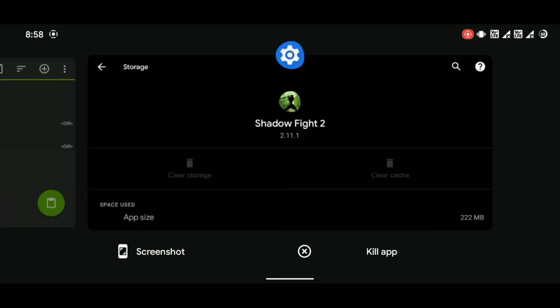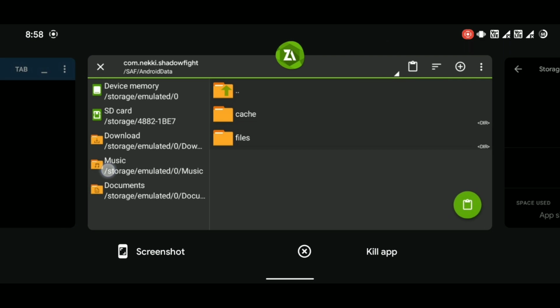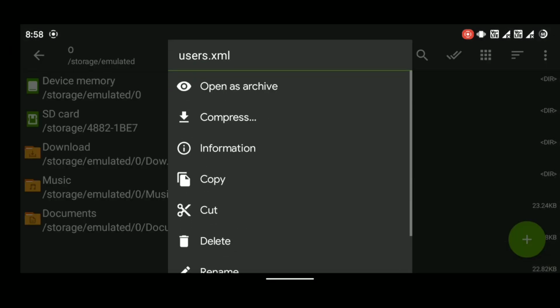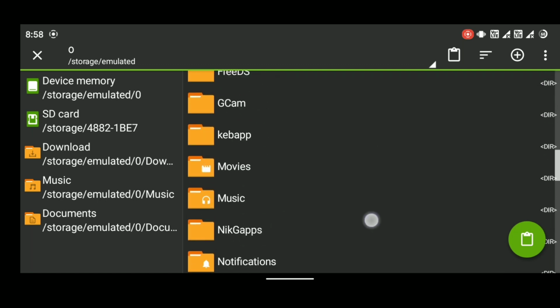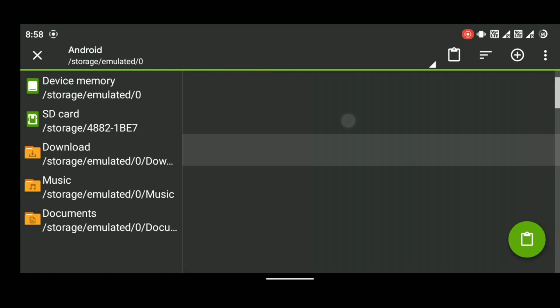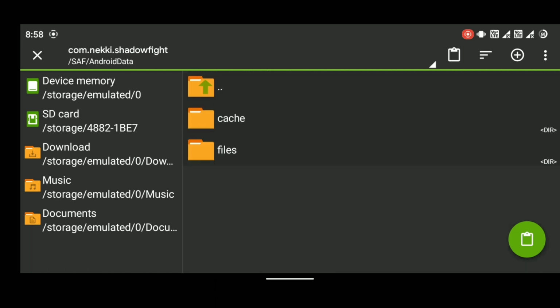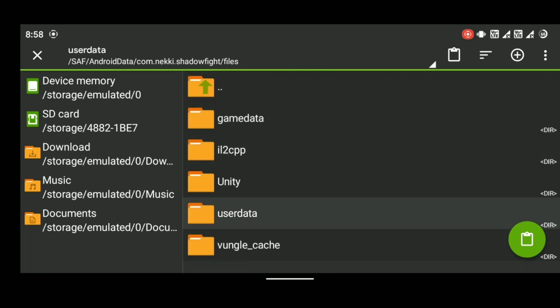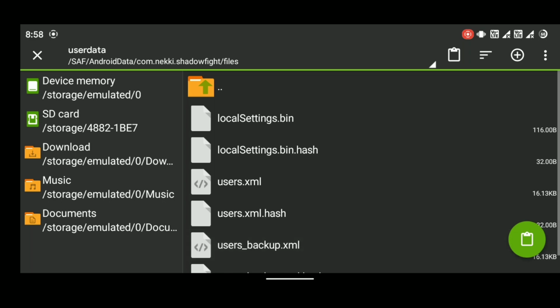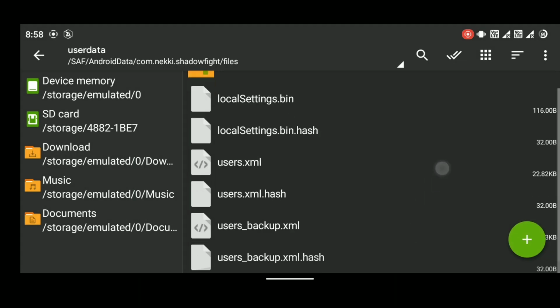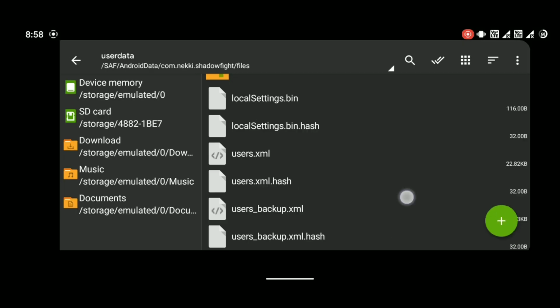After that, you have to go back to your ZArchiver, simply copy that users.xml file, and then go to the Android folder, data folder, com.nikki.shadowfight, files, user data, and paste it here, and it will override the old users.xml with our patched users.xml.